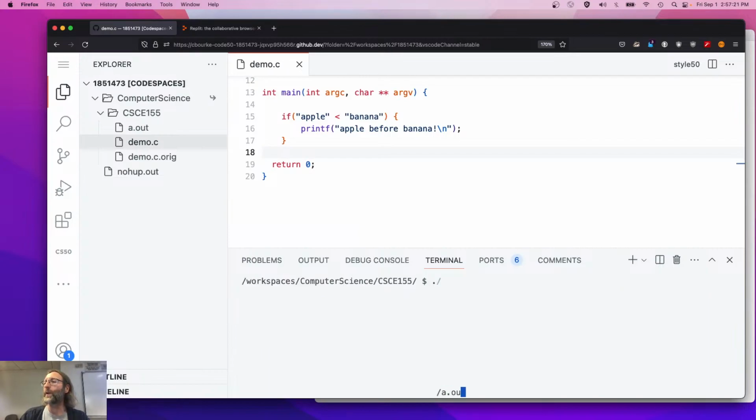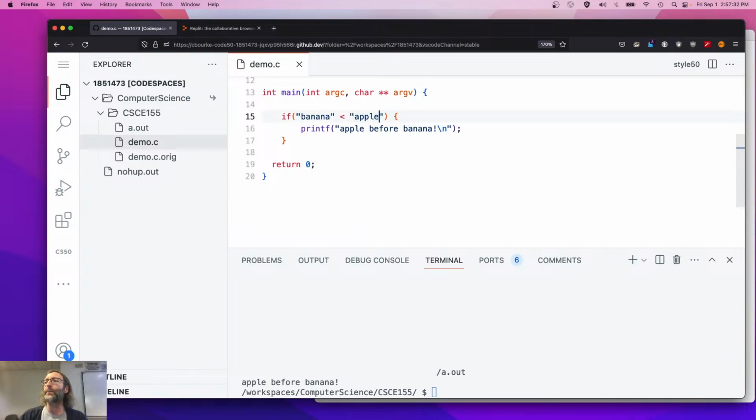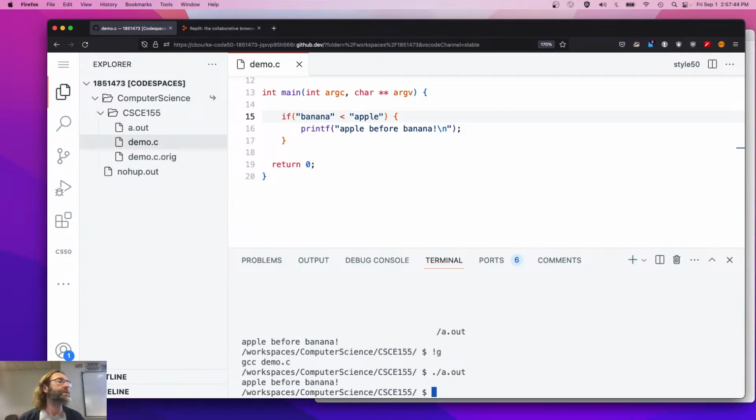So what is this going to print out? Well, in this particular case, apple comes before banana, just as we would expect. But let me show you that it's not actually working. If I switch these around, apple and banana, our intuition would say that this should not print out anything because banana does not come before apple, right? But it does. So what's going on here?